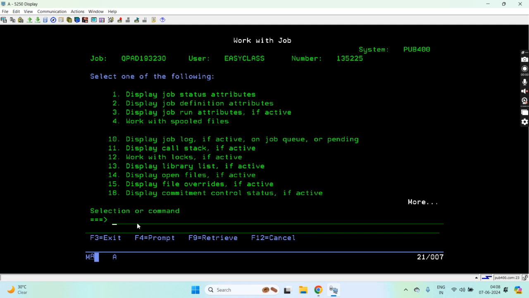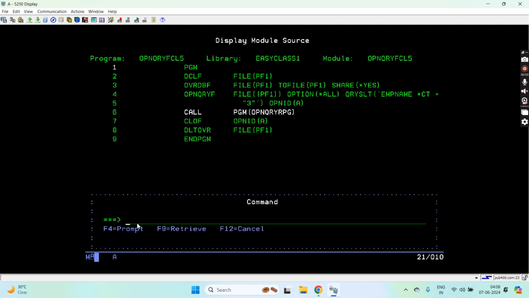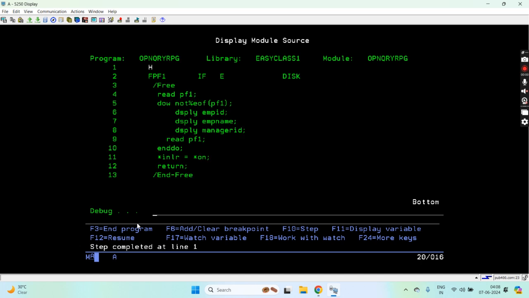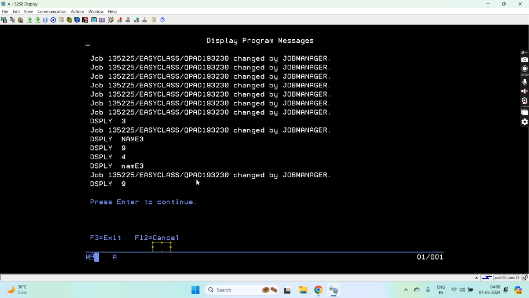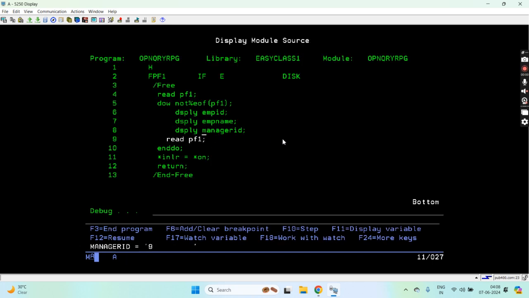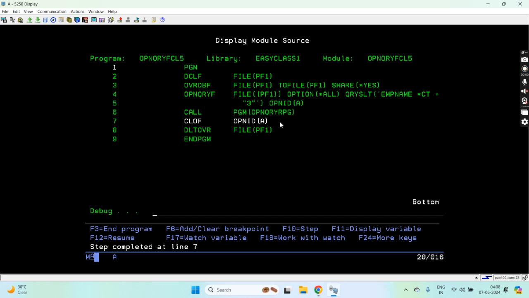So you can see the ODP is created, the override is there, and then go to this one. This will read the file for employee ID 3, name 3. So you can see the name contains 3 and 9. Now this time employee ID will be 4. You can see employee name ends with 3, contains 3, and this is 9. There are no further records in the ODP as per the selection criteria here.